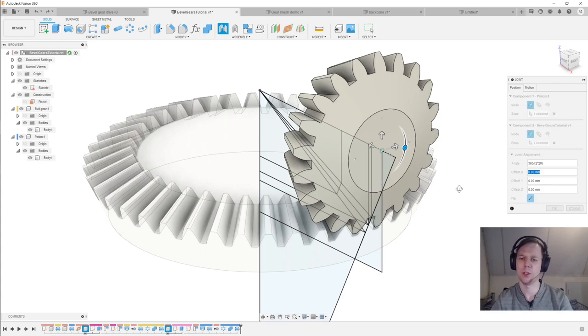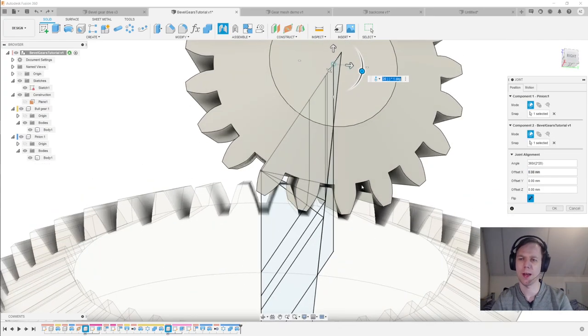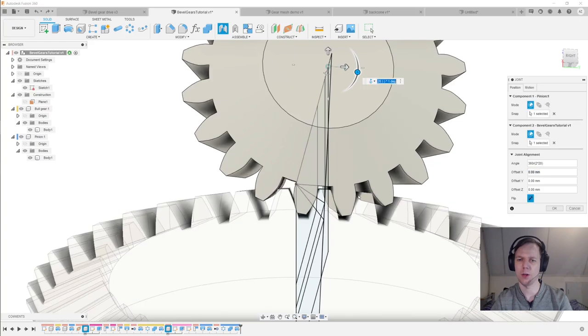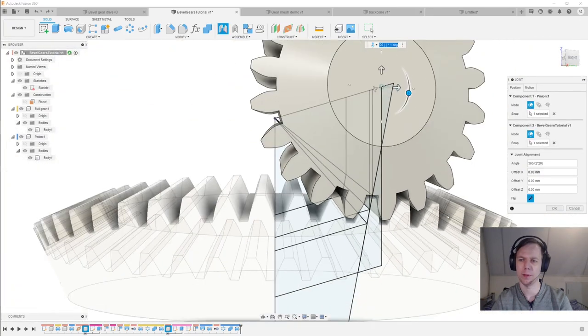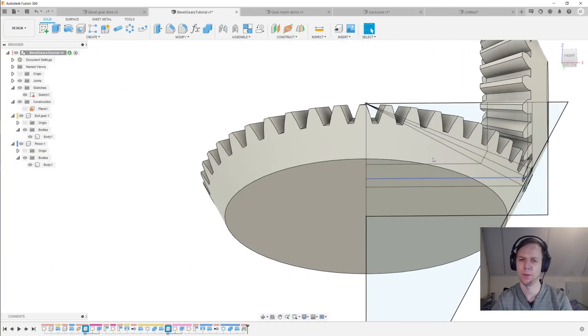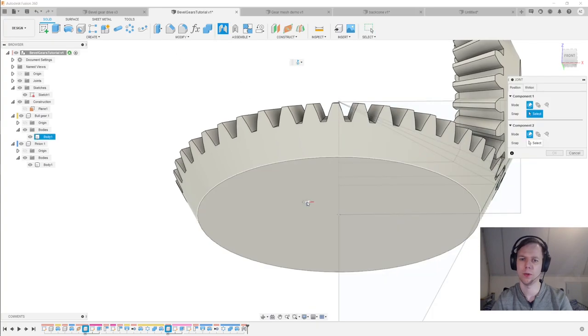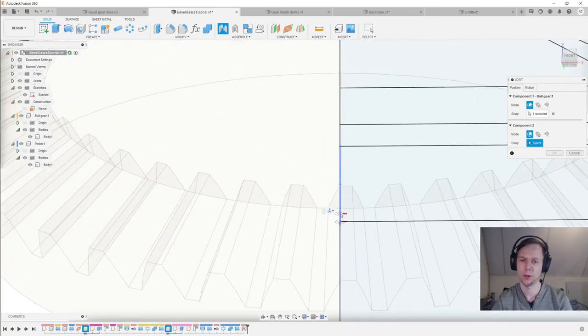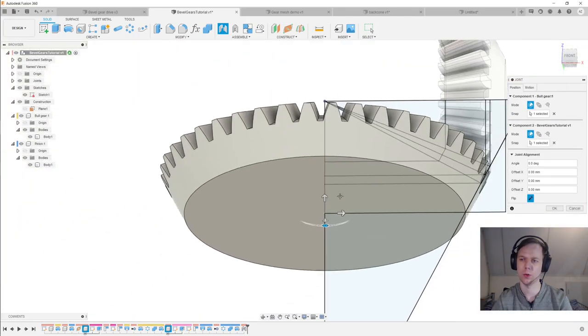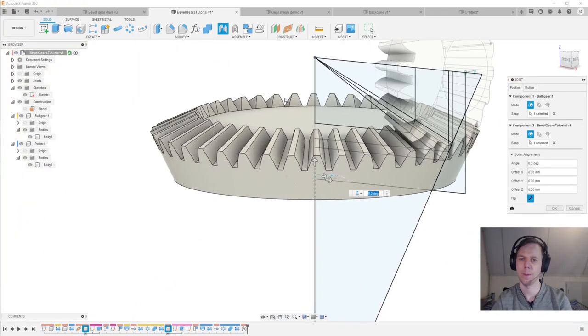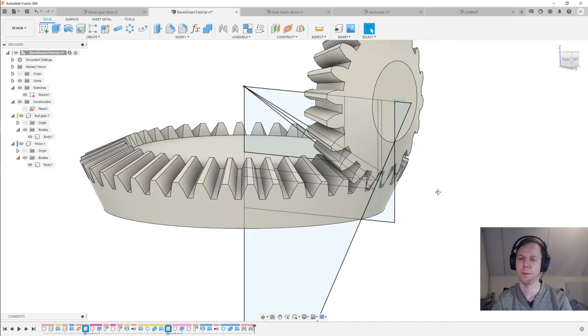And what this does is it rotates the gear by a half tooth, and that causes it to fall into alignment here. So that's okay. And the next thing I'll do is the same thing for the bull gear. So again, make sure that you're following this line here so that the orientation is correct. And again, that looks about right.